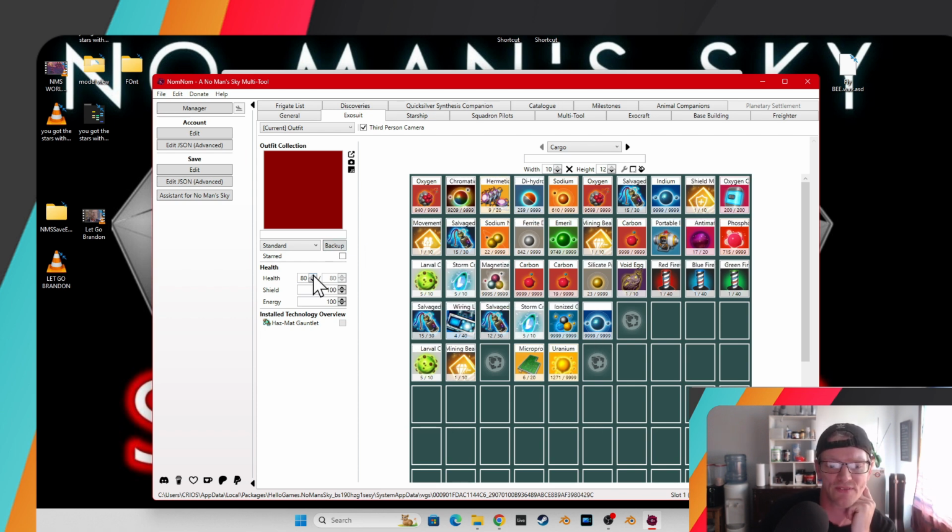So also on the left hand side, you can see that we have our health bars, and this is probably something that you might want to jump up. Shield as well. I don't know how high you can go. Energy, let's go ahead and max all this stuff out. I don't know how much it'll let you go, but usually the game will not let you overdo it. So it'll correct itself on that. At least the other save editor does anyway.